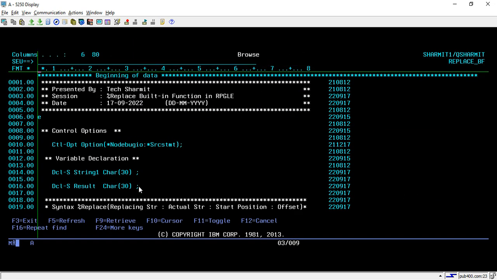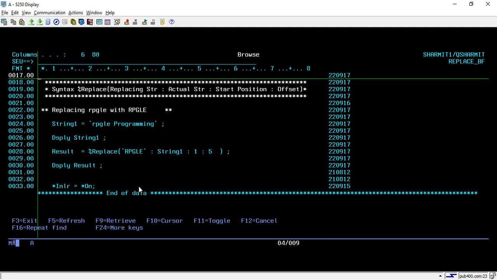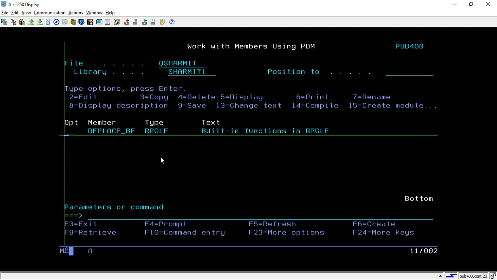So that's how we can utilize this replace built-in function for replacing any particular characters from a starting position. We just need to pass that starting position and the number of characters which we want to replace. If there is any requirement where you want to replace a few characters inside the string, then in that case you can utilize this function.